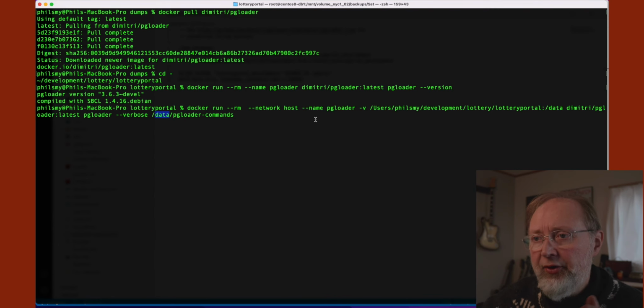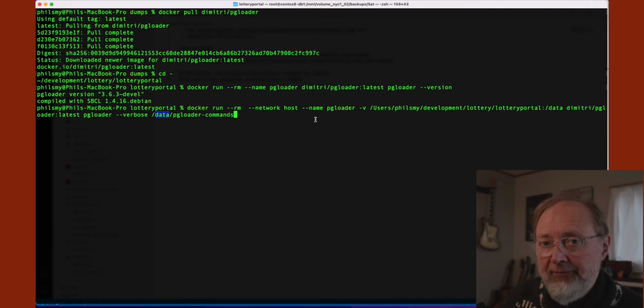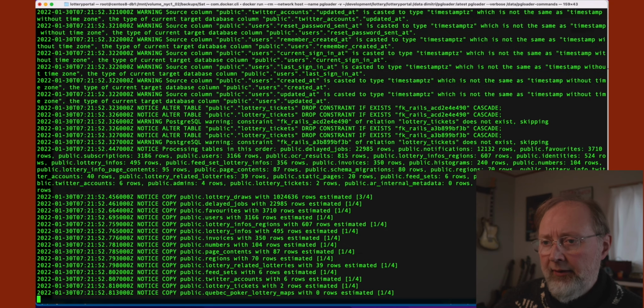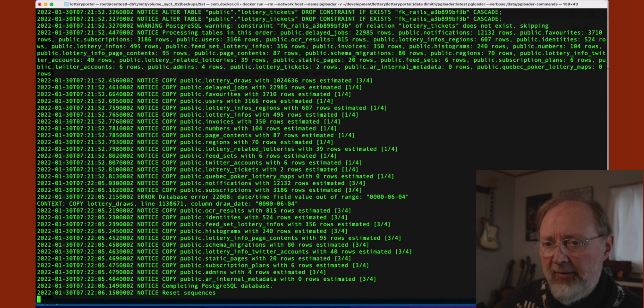So that's it. We're going to run it, and this should connect to MySQL, suck down the data, and put it into Postgres. That's it. There we go. And it's going to run. I don't have a ton of data. And you can see there's some minor things because of Rails types and so on.